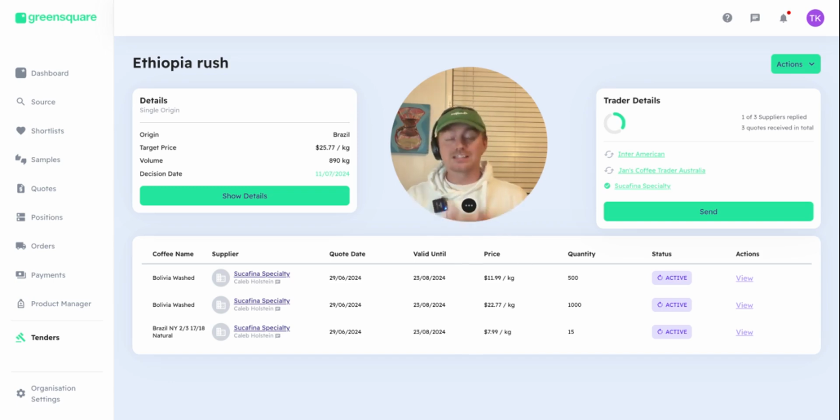That was a quick overview of the tender and requirements functionalities on Greensquare, allowing you to communicate to multiple suppliers a fixed set of requirements and then having a single place, no longer having to review multiple emails and different communication channels trying to find that perfect coffee and compare apples with apples. You can do that all on Greensquare right now.